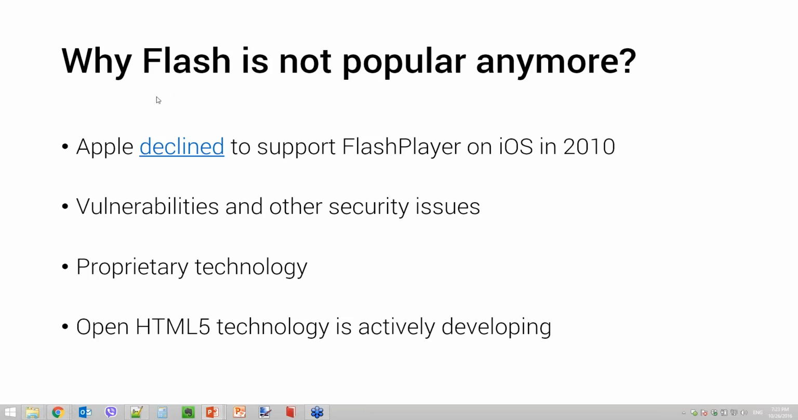So here's just a recap on why Flash is not popular anymore. The first reason was that Apple declined to support Flash Player on all iOS devices. Then there are constant bugs and vulnerabilities in Flash, and a lot of browsers are blocking this plugin as soon as they figure out any of these issues. It is a closed technology owned by one company, and also here comes HTML5, a new computing technology. It's not new already, but it's still being developed. And the best part of HTML5 is that this technology is absolutely free, and the development of this technology is controlled by a special committee.